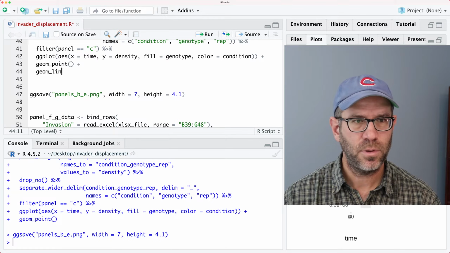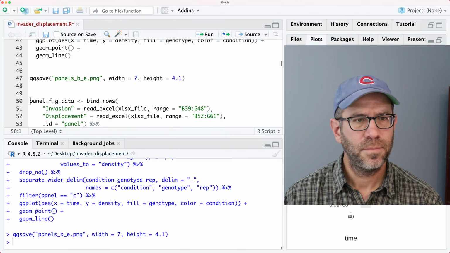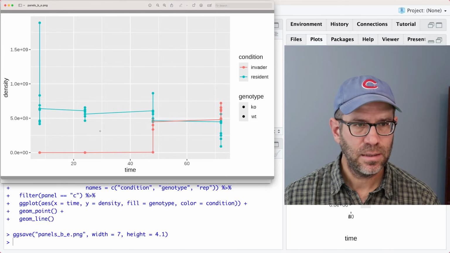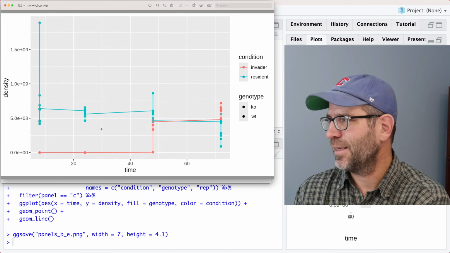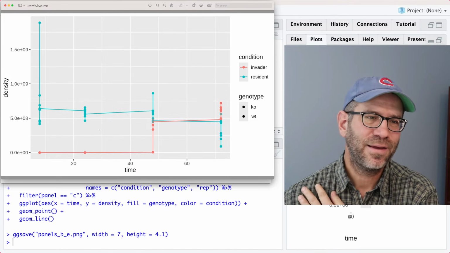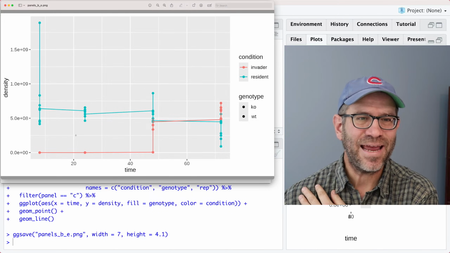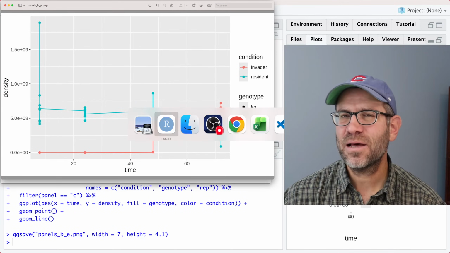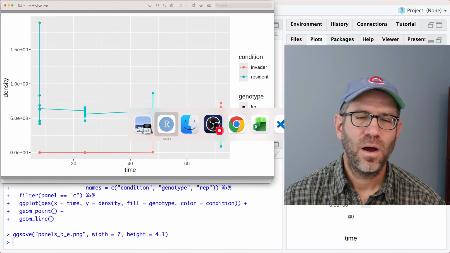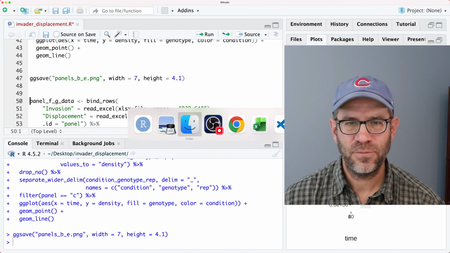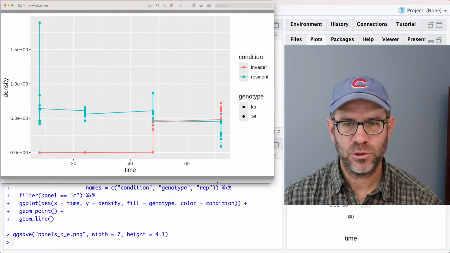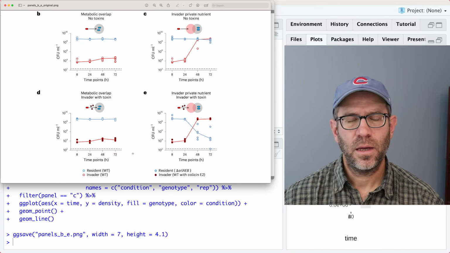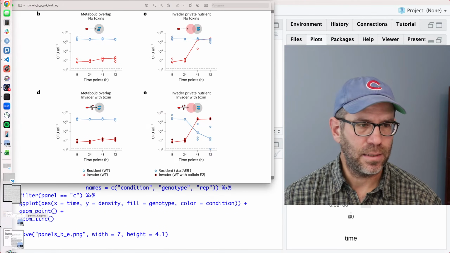So we'll do geom line. And again, this is panel C. And adding geom line, hopefully you see something funky here, right? It is connecting all of the points in the data, right? So that's not really what I want. What I want, if we go back to the original, is that the line is going through, I believe, the median.